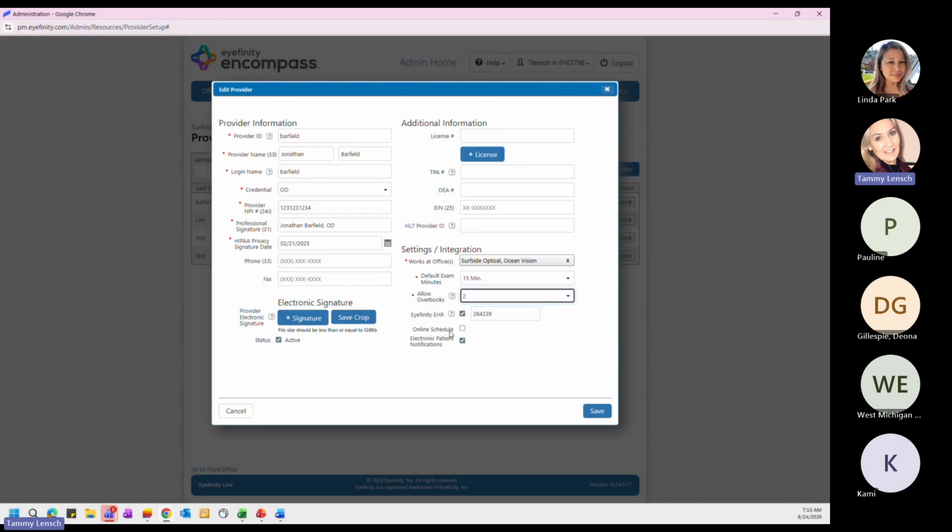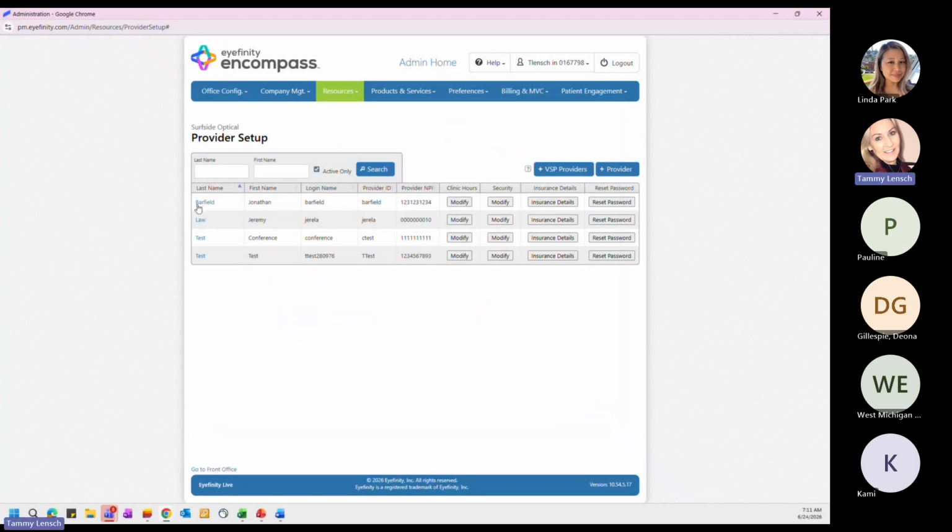If this doctor has online scheduling, you're going to click that button. If you're doing electronic patient notifications, you're going to check this box. Okay, I'm going to hit save. So that was just clicking on the doctor's last name. As I come across here, this would actually be real NPI numbers for the doctors.